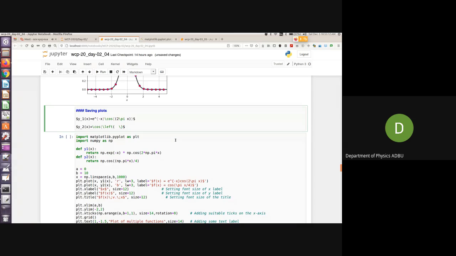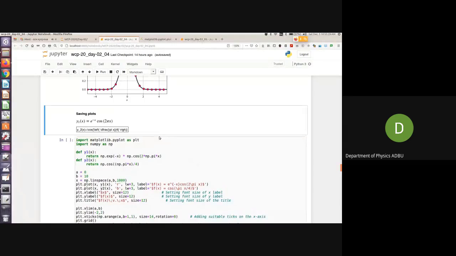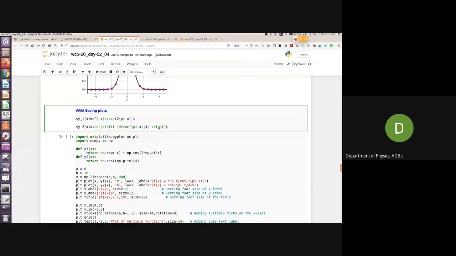This is, by the way, what I'm doing is LaTeX coding. I'm just coding this in LaTeX. So that means in Python workshop, you're getting LaTeX knowledge also. Pi x divided by 4.